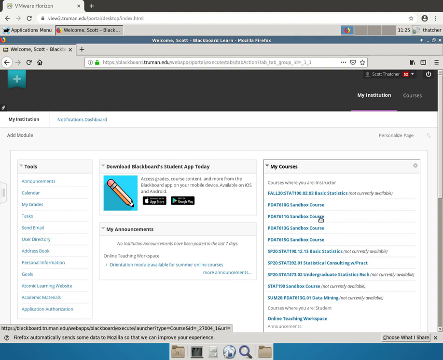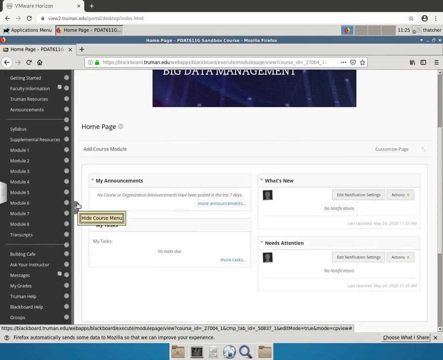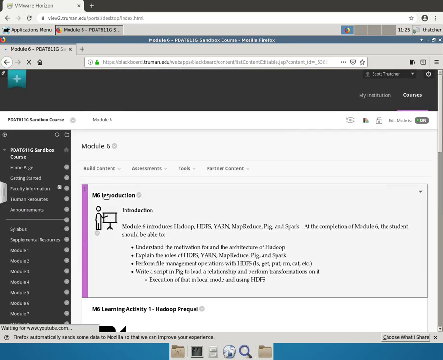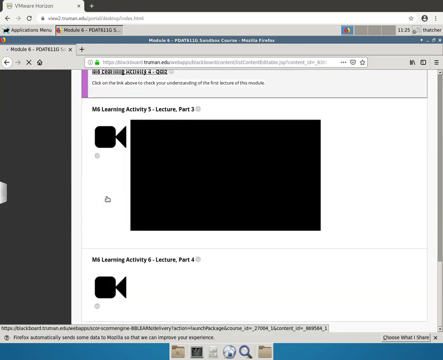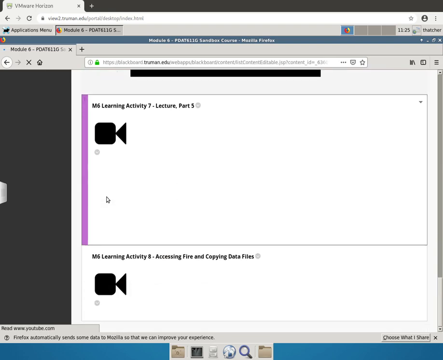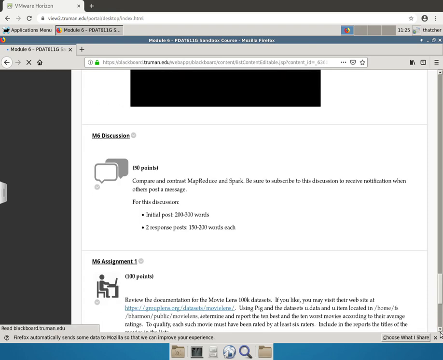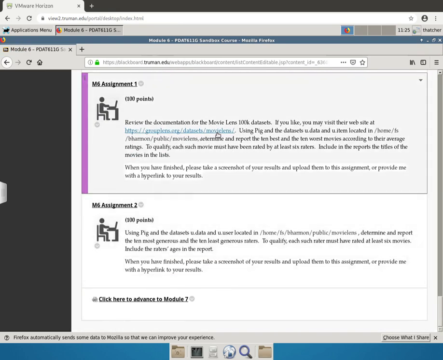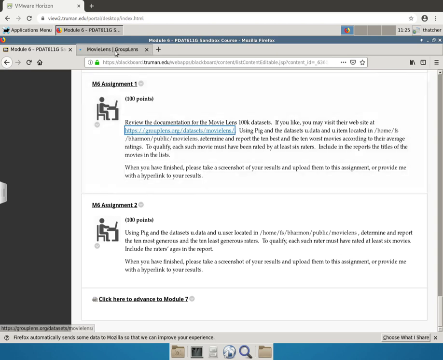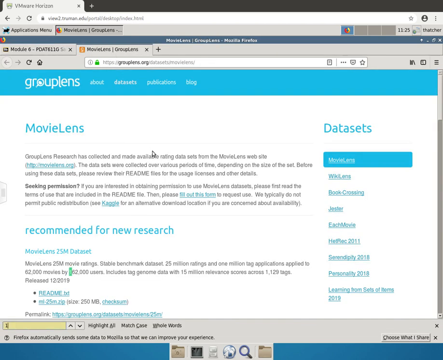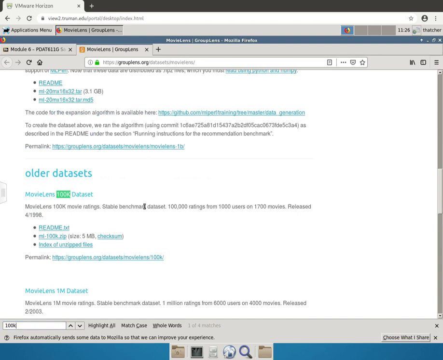I assume your actual Blackboard course looks similar to this, but at least in the one I have access to, under Module 6 here, way down here at the bottom somewhere, there we go. We've got links to the source of these data sets. So the Movie Lens data sets, I'm going to click on this, open it up in a new window, and then I'm looking for the 100K data set. I think that's the one that's referenced in your homework, so I just searched for 100K and here it is.